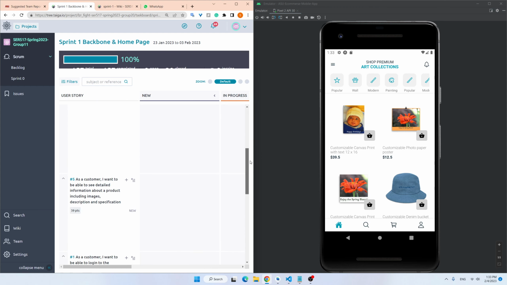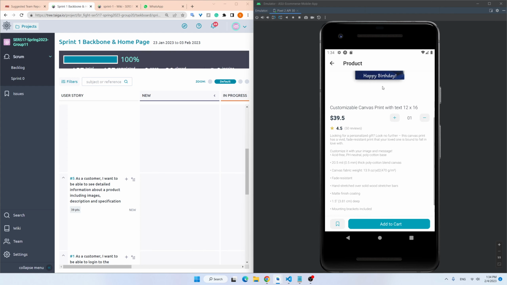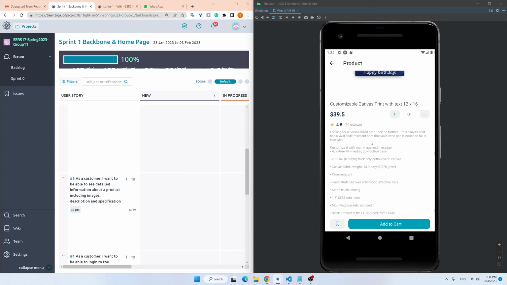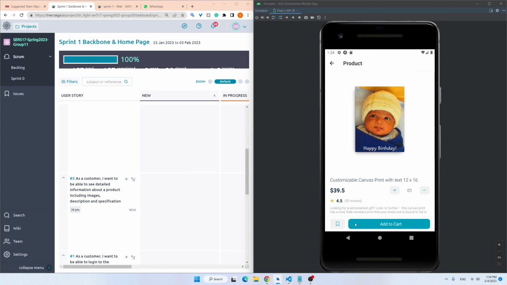Number 5. As a customer, I want to be able to see detailed information about a product. For example, I can click on this product and the image and further detailed information will be shown on this page. And we also provide a button to add to cart and add to wish list. Although those two features are not implemented yet, we provide these buttons for future use. Right now, they just show modals that pop up.